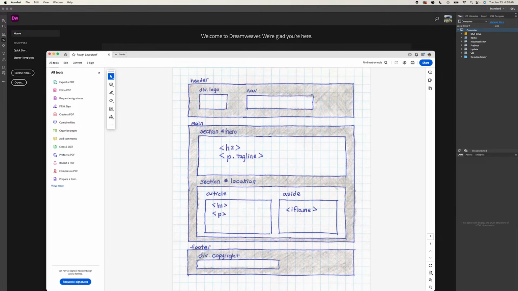Inside the header, you'll notice we're going to have a logo and a nav bar. Inside the main, we're going to have a hero image, and we're going to put a title over it. We're also going to have a location information section where we have an article and an aside. And then in the footer, we're going to put some copyright information. So let's go ahead and get this rolling.